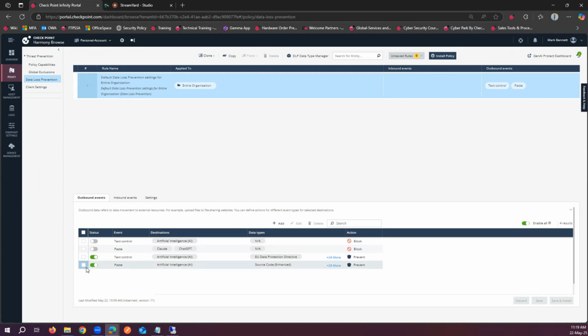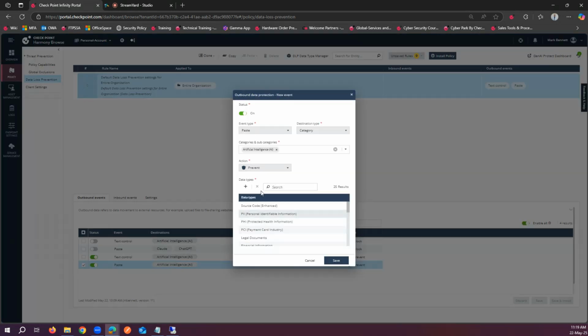So let's take a little bit of time and look at the configuration of how that works. We would just simply say add, but I'm just going to edit one of the existing rules. And you can see the events. I can say I'm going to stop or prevent things like file uploads, the text control, that's the typing, and then, of course, paste, which is where we're at.